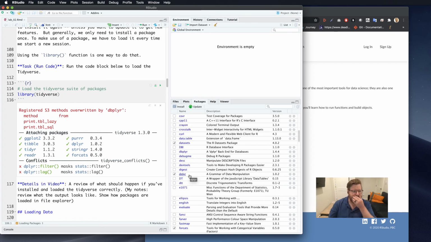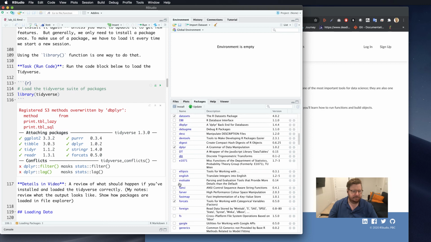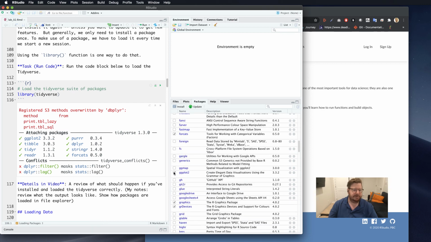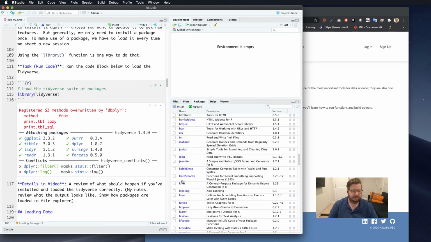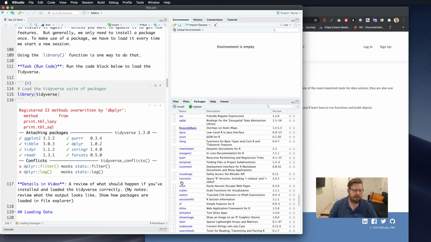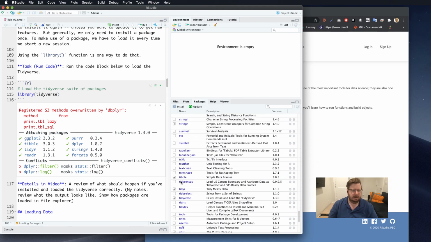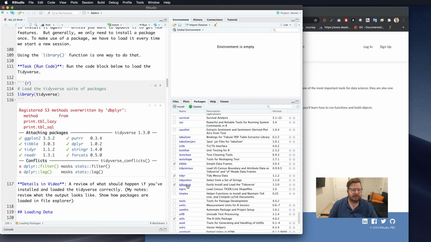So for example, when I loaded the tidyverse, it loaded this dplyr package. It also loaded ggplot2 for visualizations. If we scroll all the way down, we can see there's the tidyverse that has been loaded. So we know the tidyverse is loaded because it has this check mark next to it.